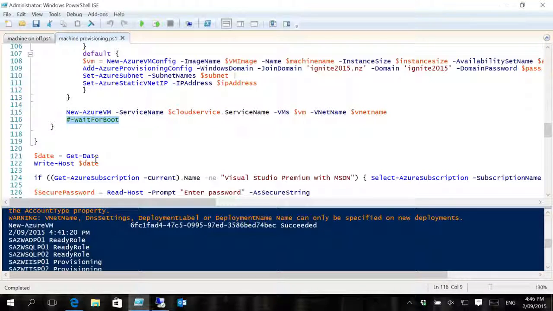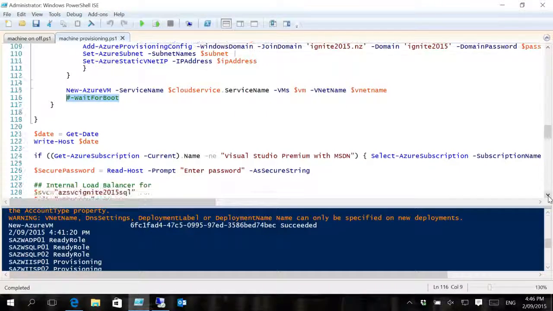I wondered for a very long time why it was taking a long time for me to provision a lot of machines. That wait for boot, although it's very nice because once your PowerShell script finishes, you know the machine is up, if you want to do a lot, it obviously does it in series rather than in parallel. So that's why it's commented out. But it is good if you want to make sure that once the PowerShell script is finished, your machine is there and provisioned and ready for you.